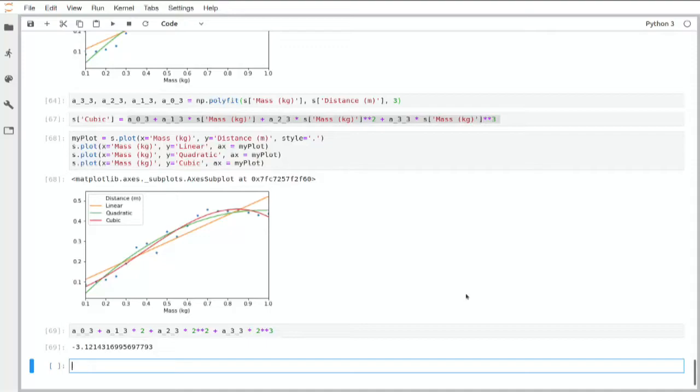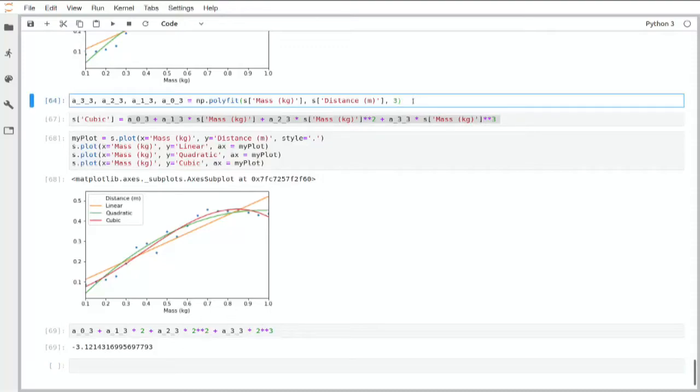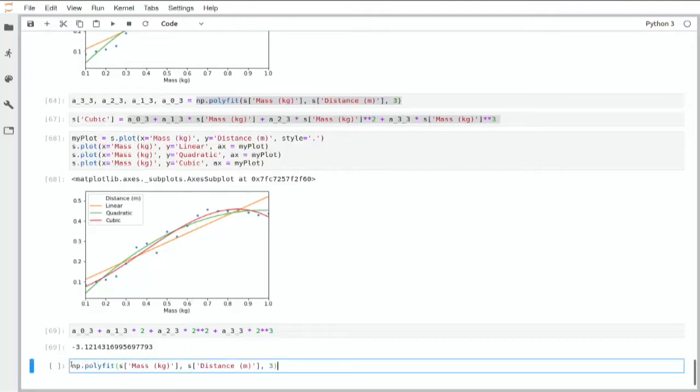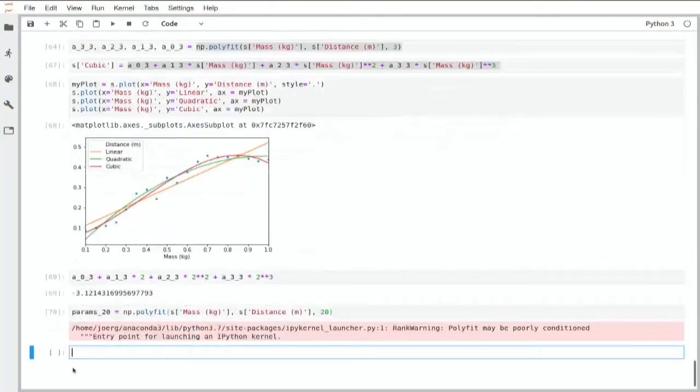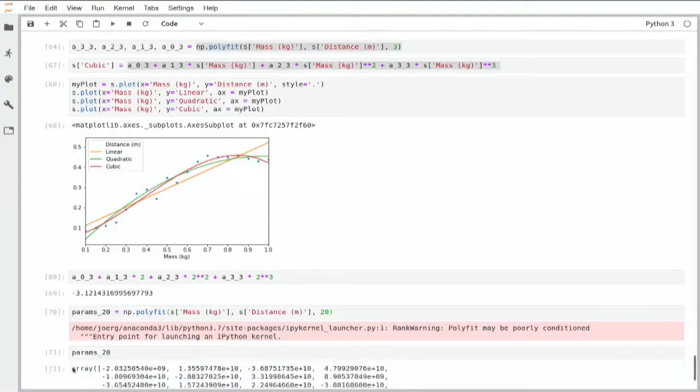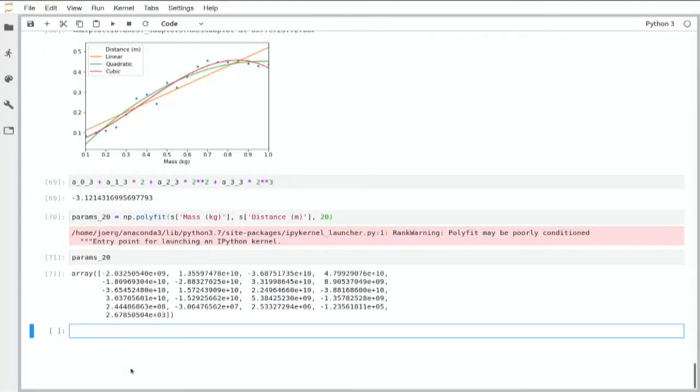Maybe we can make that a bit more interesting. Maybe we can fit now a 20-degree polynomial to our data, thinking that adding more parameters helps. Why not do degree 20? So I call these params 20. Let's take our data, let's fit a 20-degree polynomial, and I think we get some warning. So these are the parameters now for our model.